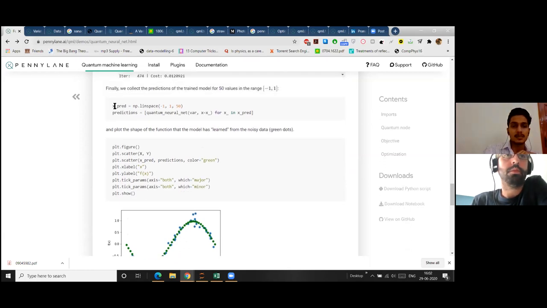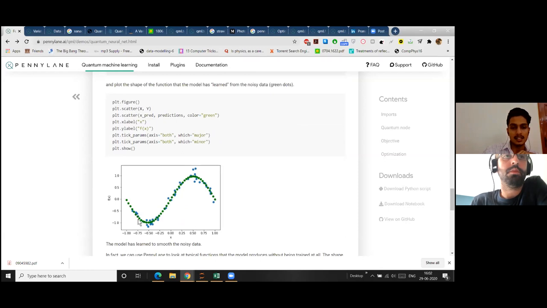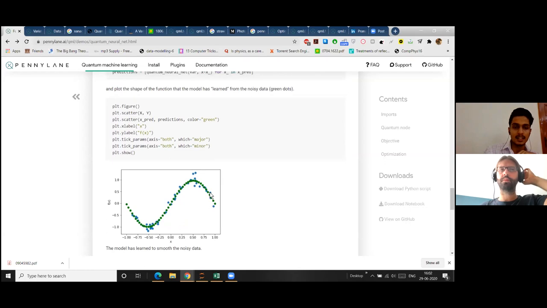Next thing is we take the testing data set and we predict the outcomes. And as you can see, it's a smooth function going through the data set. So that's basically it for the unidimensional analysis.